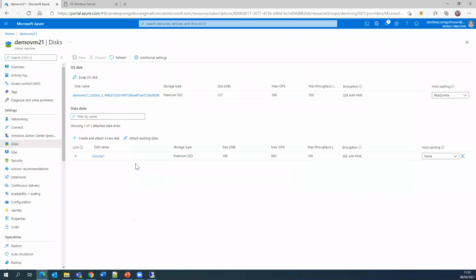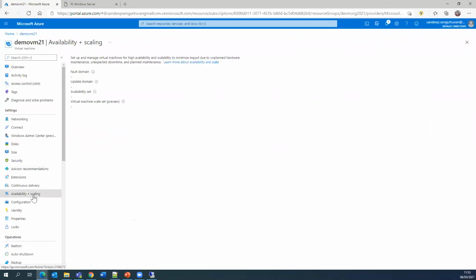So now we have this. We've created this VM from scratch, and we've assigned basic diagnostics to it, assigned the required privileges to access it over the internet, and so forth. Again, what we don't have here is availability and scaling. So we chose not to put it as a part of an availability set or an availability zone because we are creating only one VM.